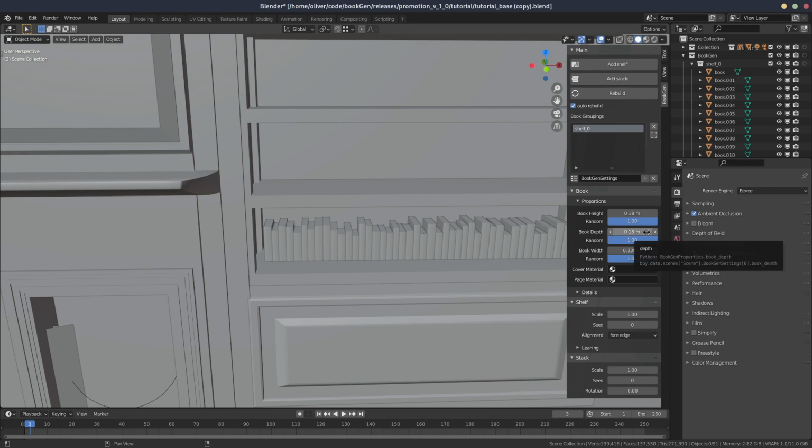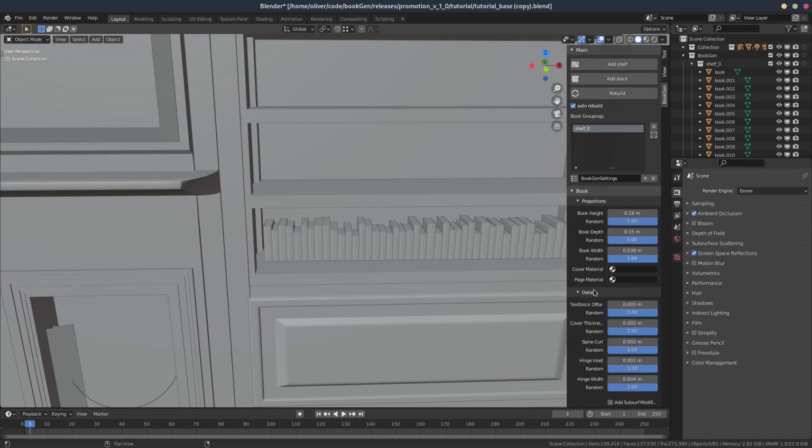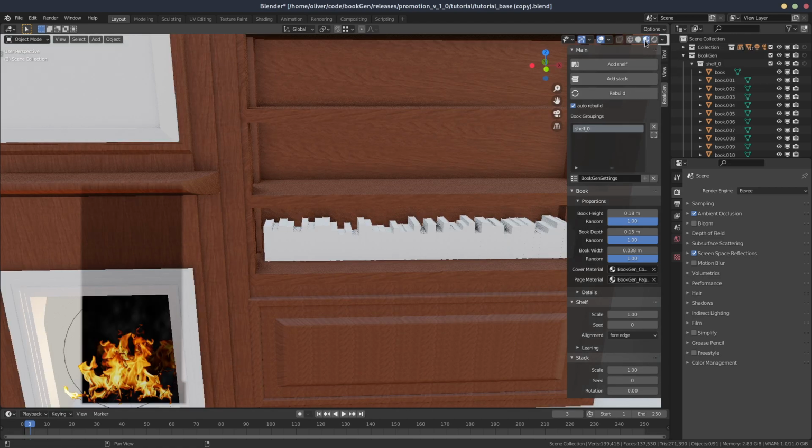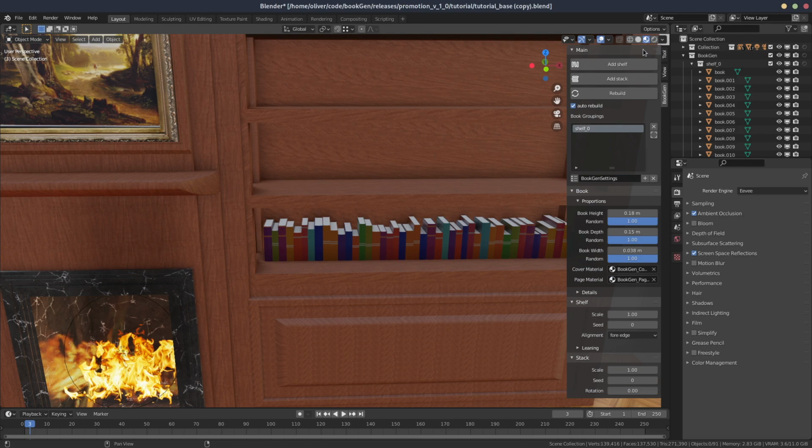Changes to details of individual books can be made in the Details subpanel. You can apply materials to the book's covers and pages by selecting them here. The randomized materials that I'm showing now can be downloaded for free from the link in the description. You can of course create your own custom materials and textures, and all books come with parametric UV maps to avoid texture stretching.